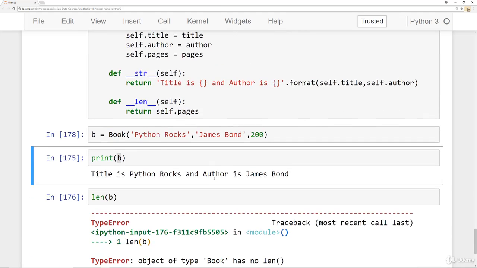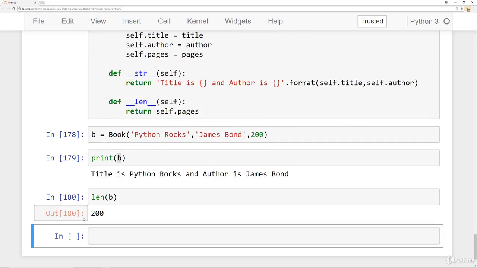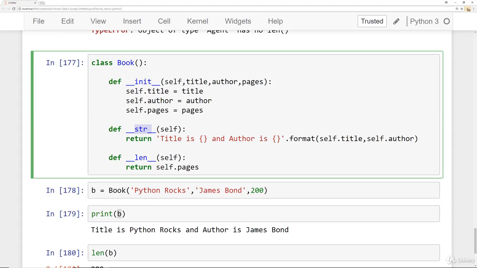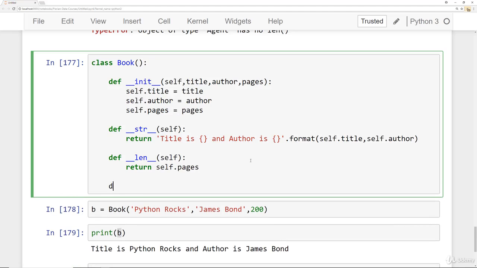So we say b, print b, and if we check the length of the book, it returns back 200. So that's an example of two special methods that you'll be using when you're creating your own classes. Now keep in mind, there's a lot more special methods than just the two we've shown here, or three if you count the init method. But for right now, as you begin to approach object-oriented programming, the only ones that you really need to worry about are the string representation and the length representation. Those are going to be the ones that you most commonly use, especially the string representation, so you can print out your own objects. Another one, just to show you various examples, is the del or delete special method.